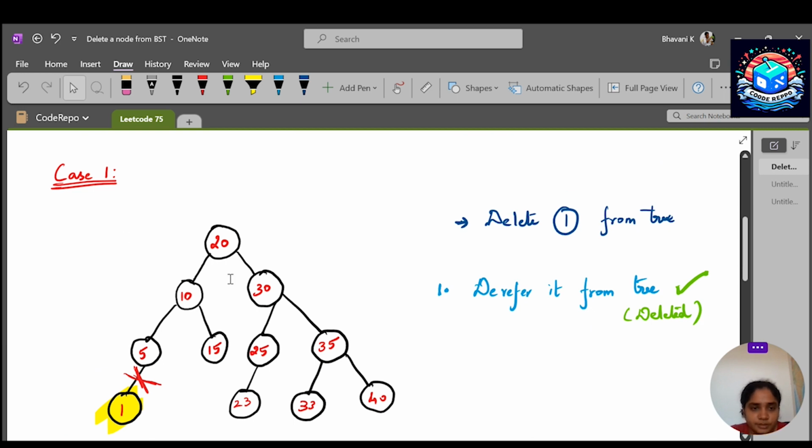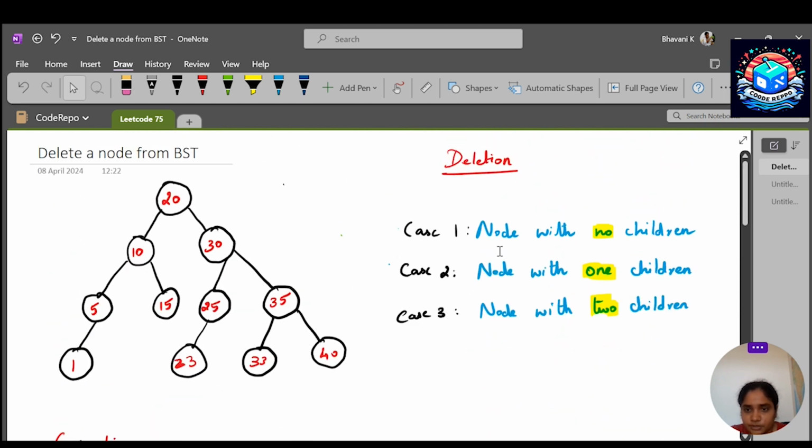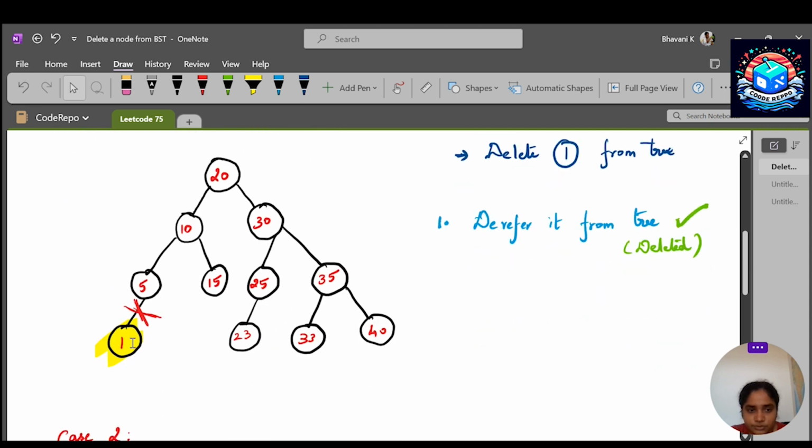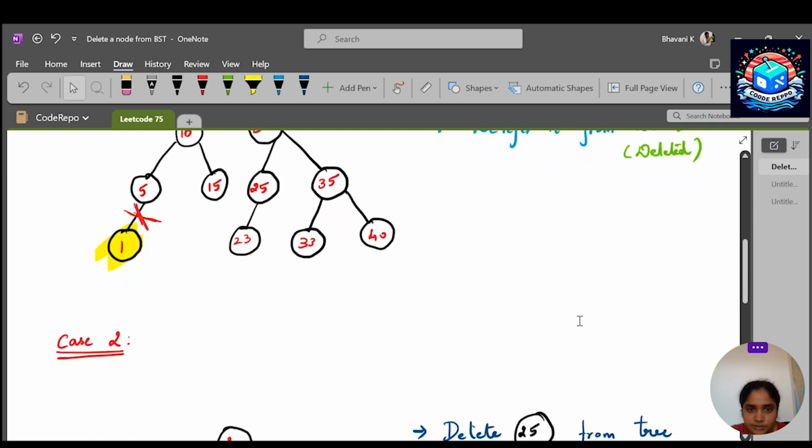Case 1, here we have the same tree. I have copy pasted it and we need to delete 1 from this tree. So the first case is a node with no children. So 1 has no children. We just have to dereference it from the tree and that's it. We are done with deletion.